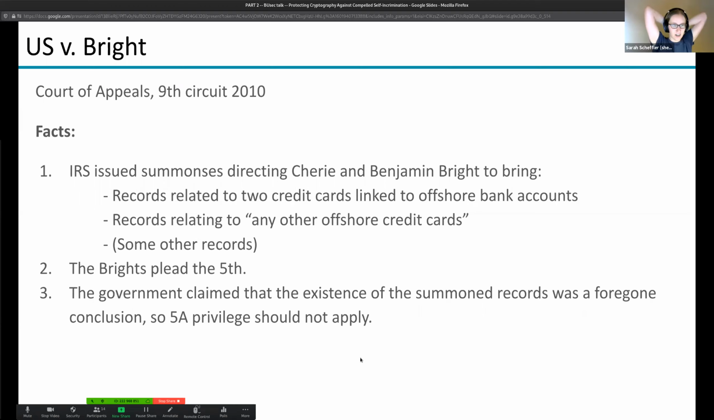The facts are that the IRS issued a summons to these two people, Shuri and Benjamin Bright. They were asked to bring records related to two credit card accounts that they had at offshore banks.